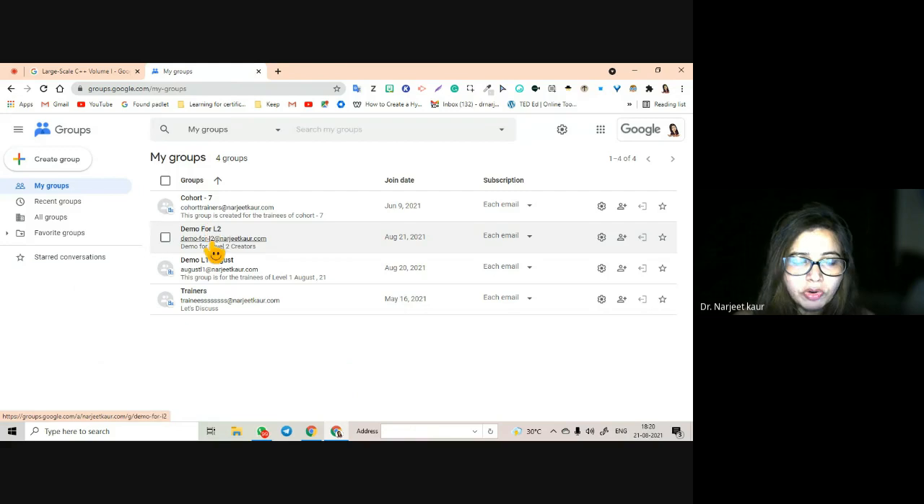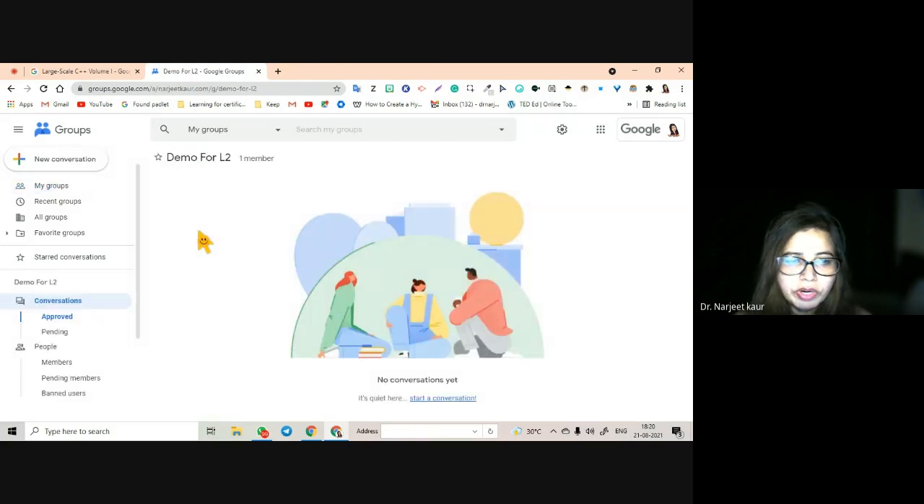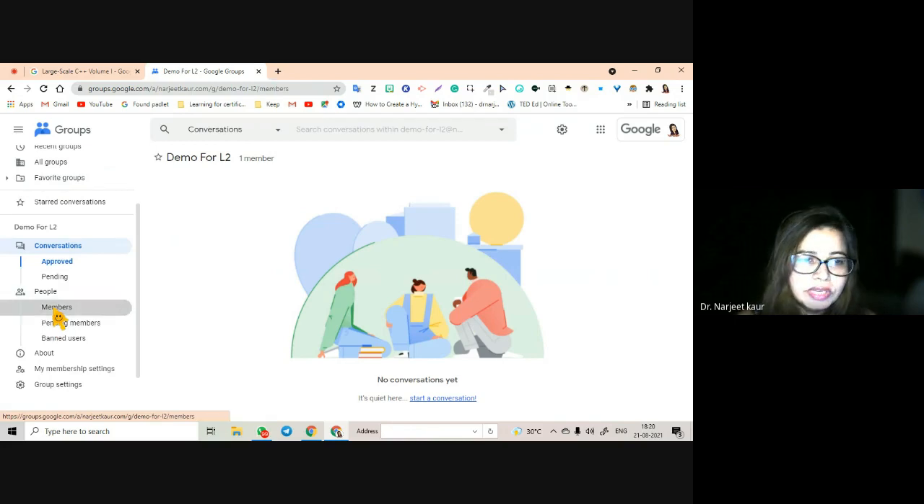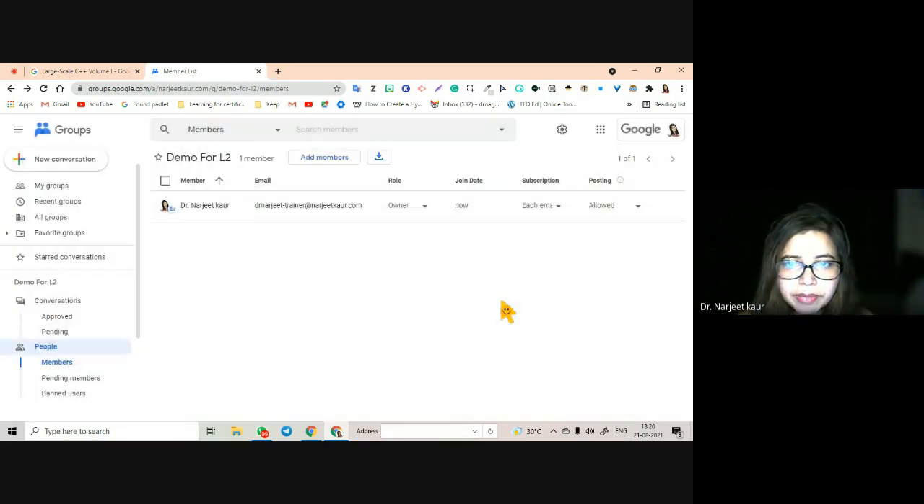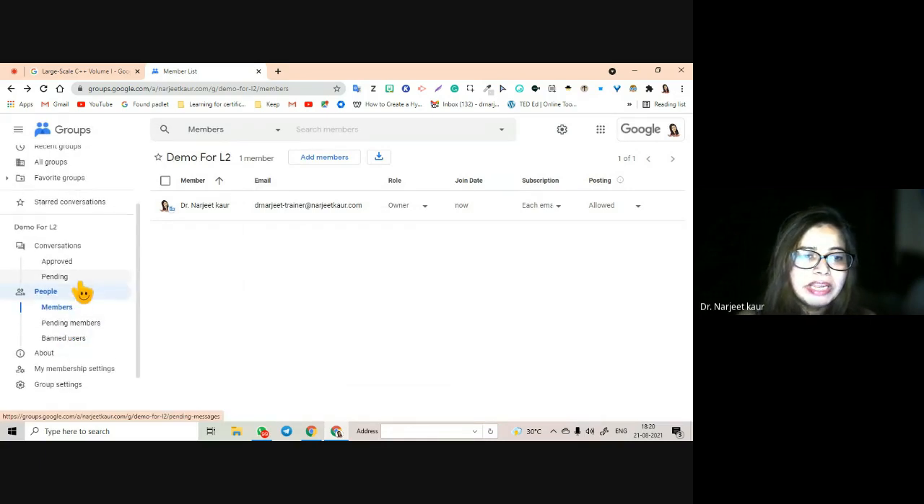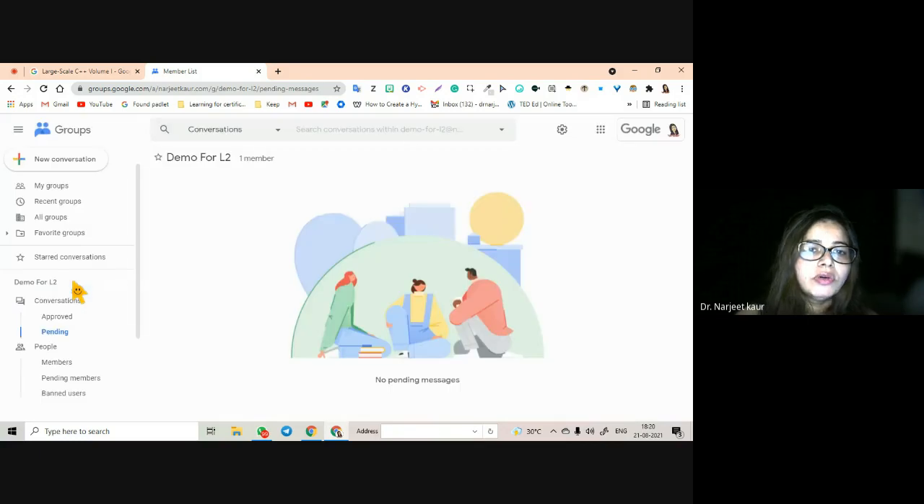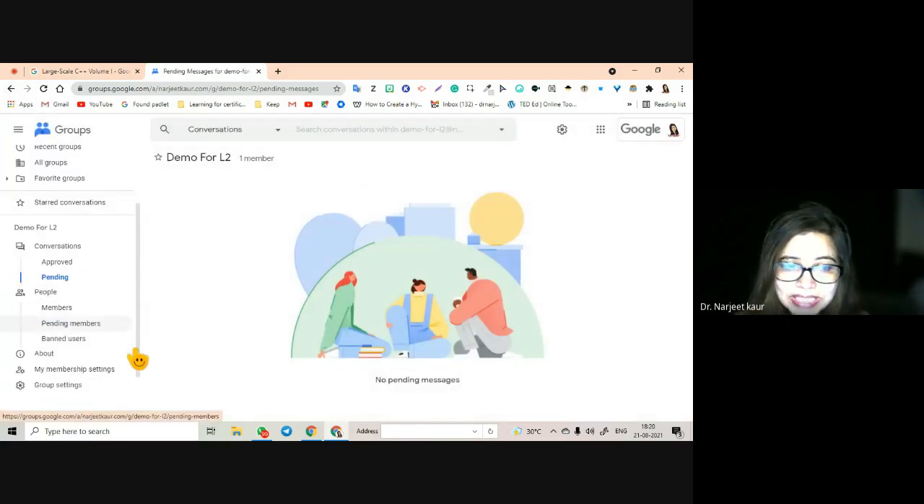All these are my groups where I have been added, and this is the group right now which I am working with. You can add members. You can see the members, and you can add more members from here. You can see the pending members. That is, if you have sent an invite of the group to somebody, you can see all those members for whom the invite is pending who haven't joined your group as yet.